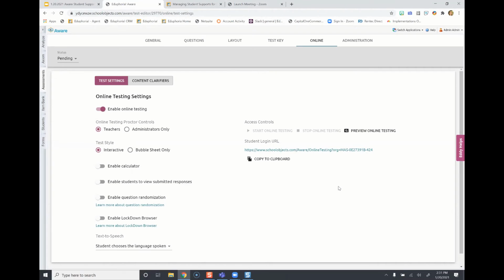It's a great resource that guides you on how content clarifiers can be used as an embed, or language clarifications can be used as embedded support for online testing. All right, any more questions?